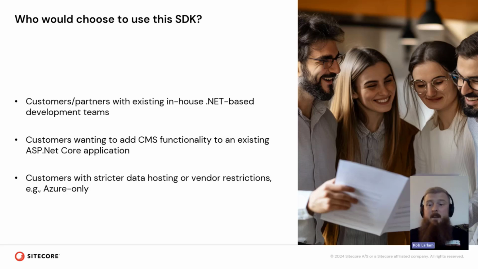In this scenario, basically, if you're not using Netlify or Vercel, it kind of reduces a lot of the benefit you get out of Next.js, because a lot of that functionality is actually provided by the hosting platform and not the SDK itself. So in that scenario, building with ASP.NET Core may actually be a better choice for those customers and partners.